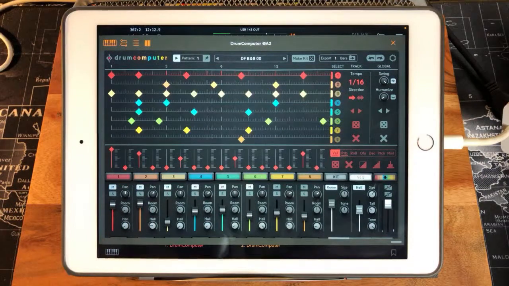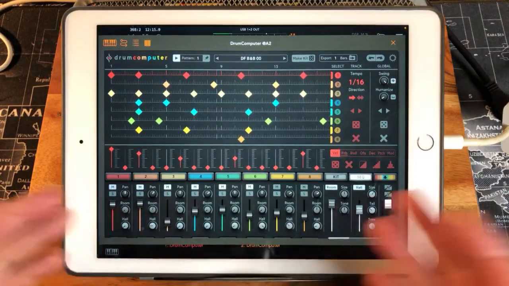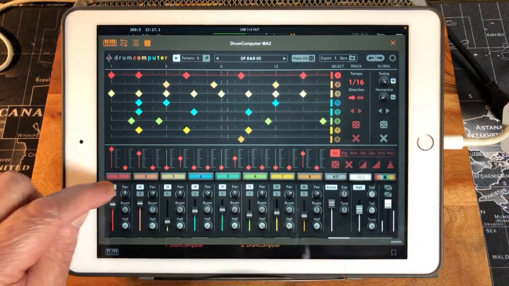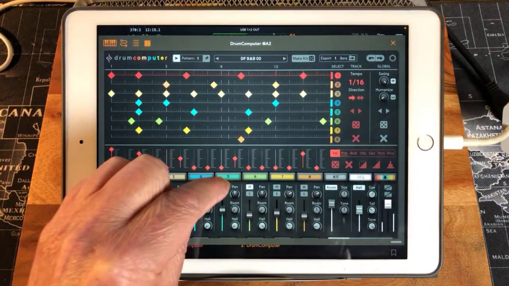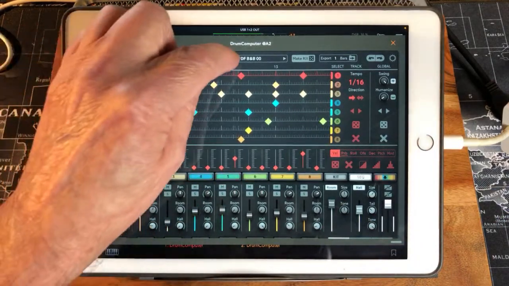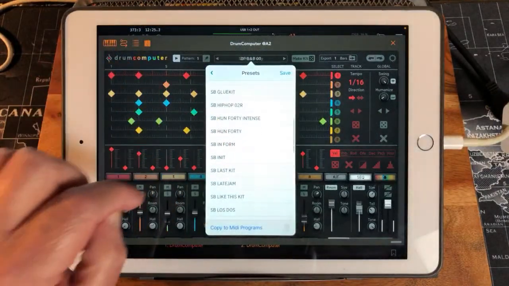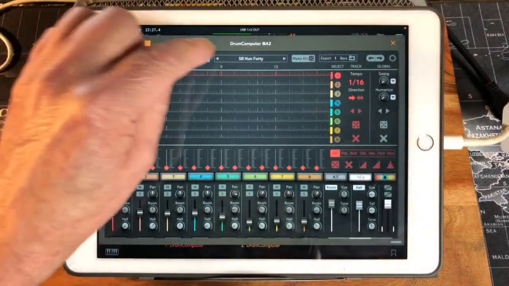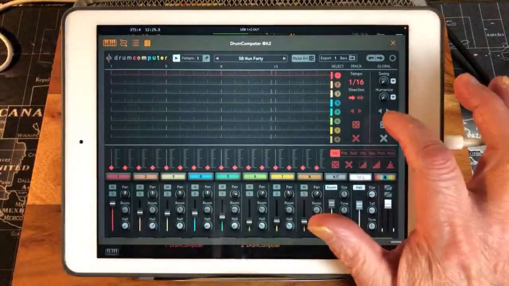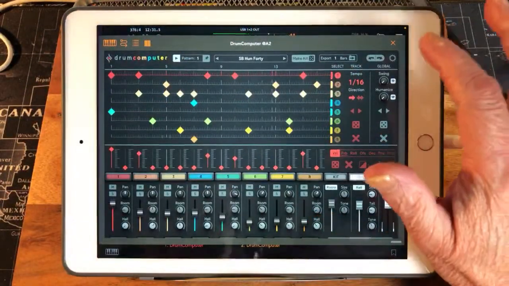Yes, it has solo and mute on the mixer. See. Not refreshing the. There you go.